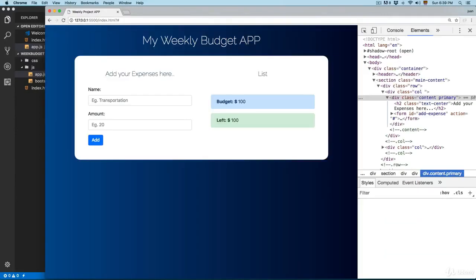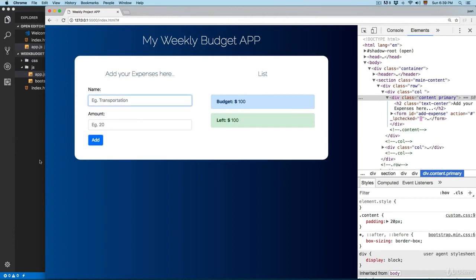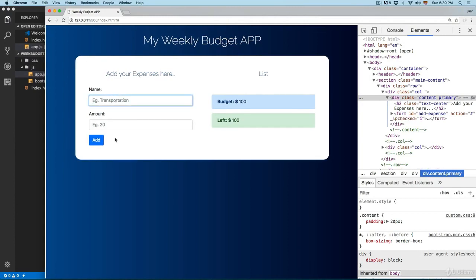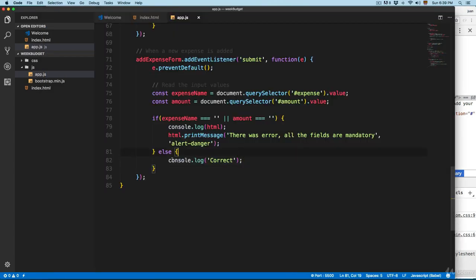So now we are validating that the user doesn't submit this form empty. In this video, let's see what actions we are going to perform when the user adds the expense name and the amount. Right here, we're going to add the expenses into the list.